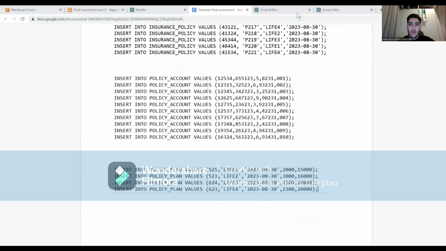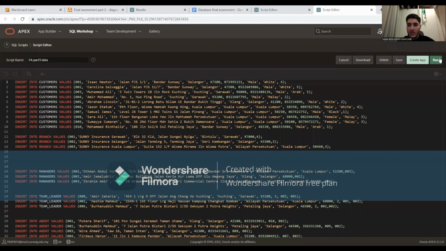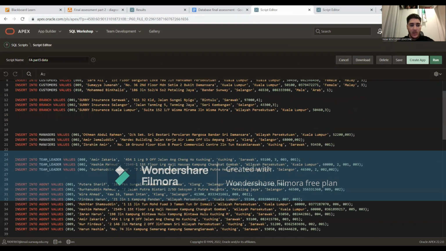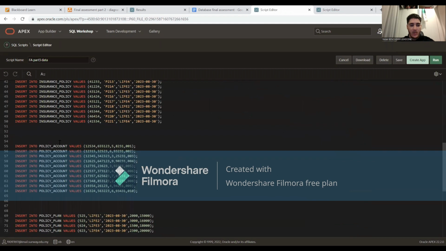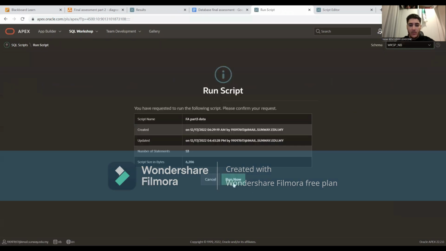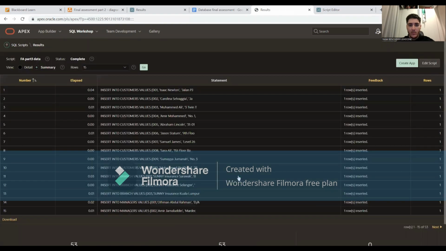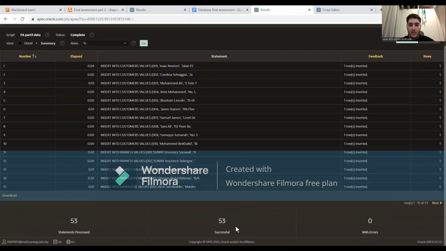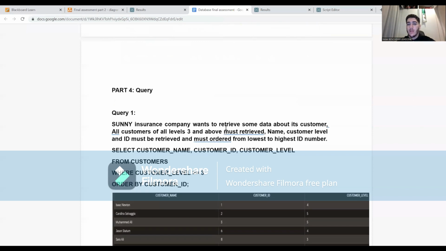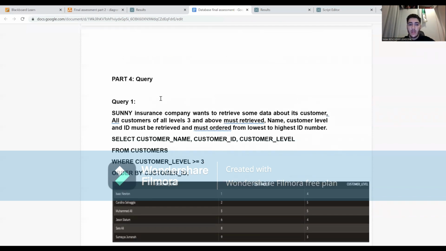I will now also test and show you that the data scripts work as intended. Sorry, this is the code right here. I have the customer values, branch, manager, team leader, agent, insurance policy, policy account, and finally policy plan. You can see after the code is run, we have 53 successful statements and 0 errors. This is it for part 3. I will now pass you to Zin Yao, who will be explaining and showcasing our queries for you.